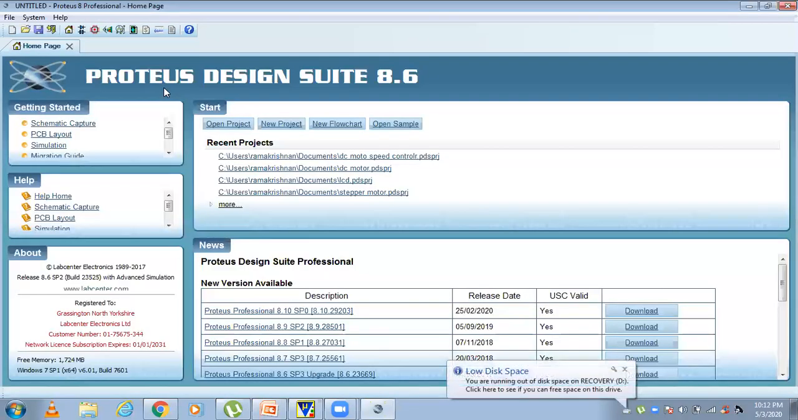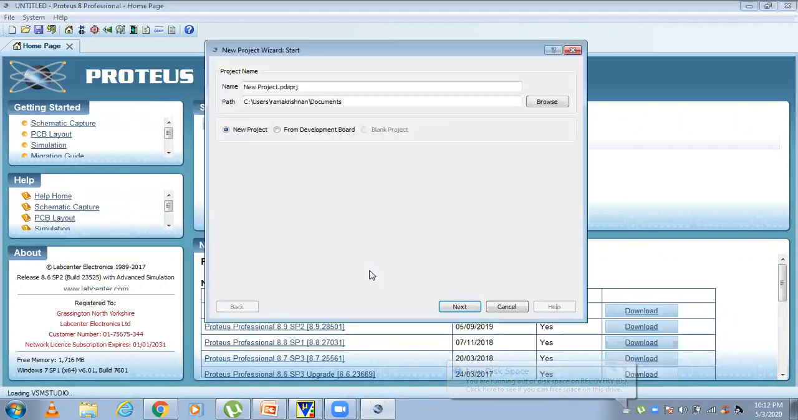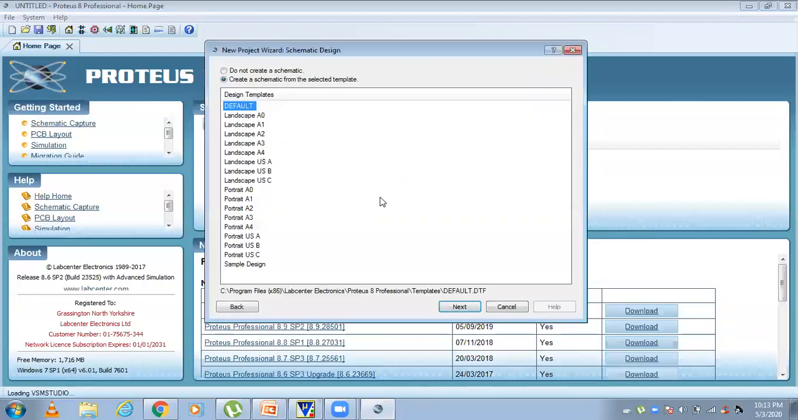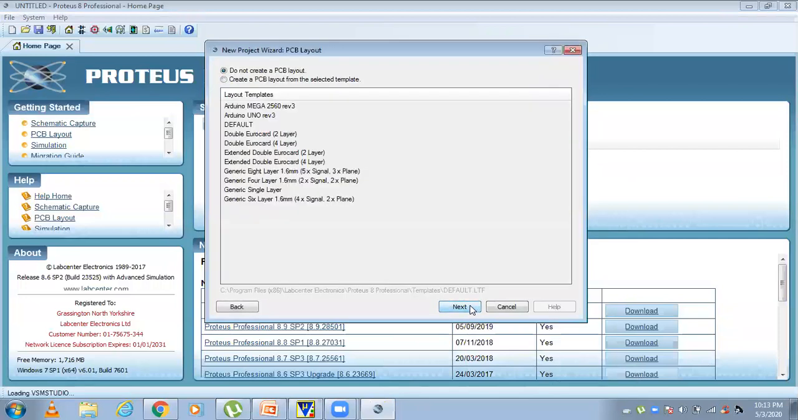I've already introduced this Proteus software. I'm opening a new project, and I'm going to give the project name as DC motor. Whatever name you want, you can give it. If it already exists, it will be replaced.